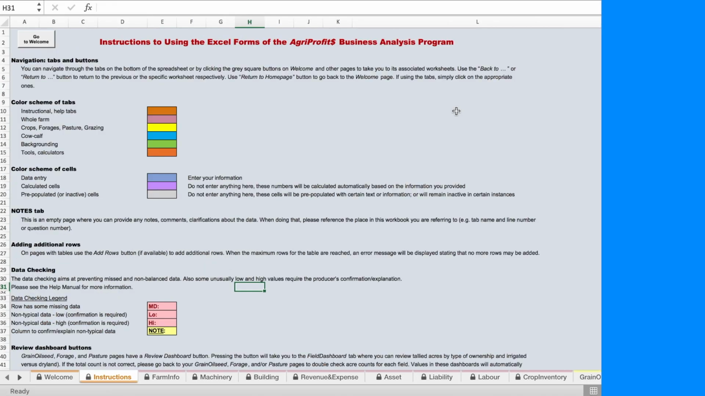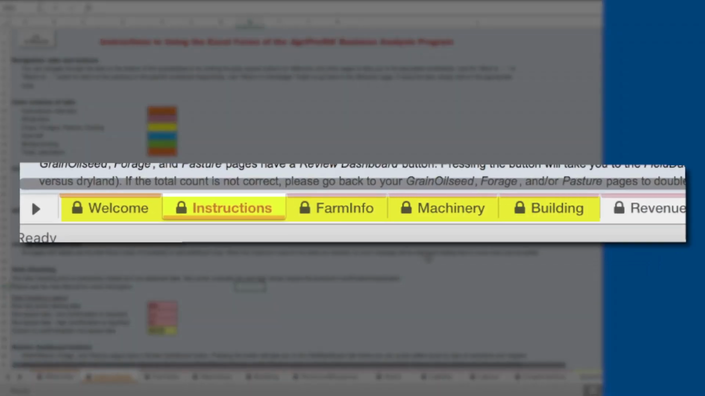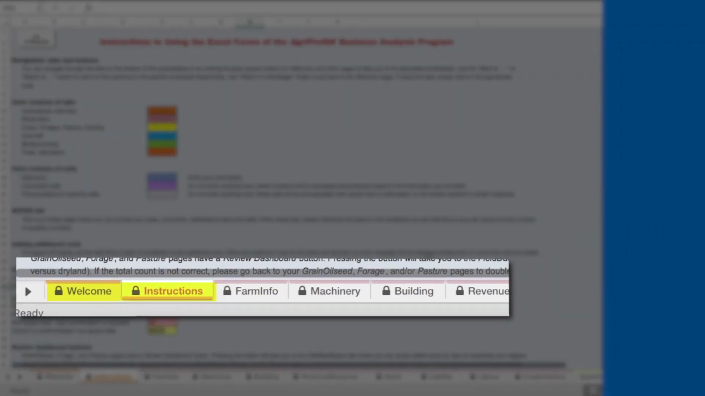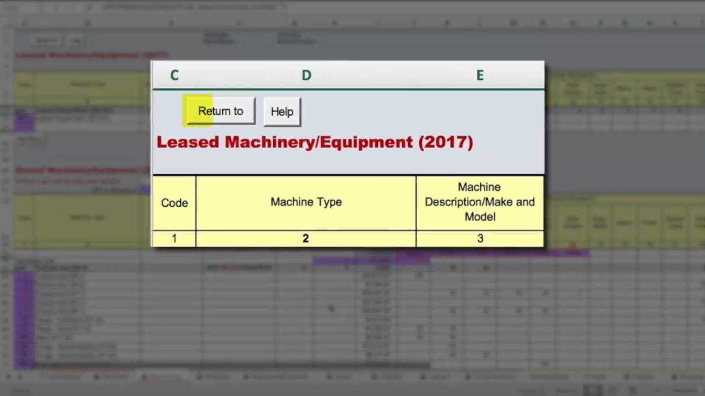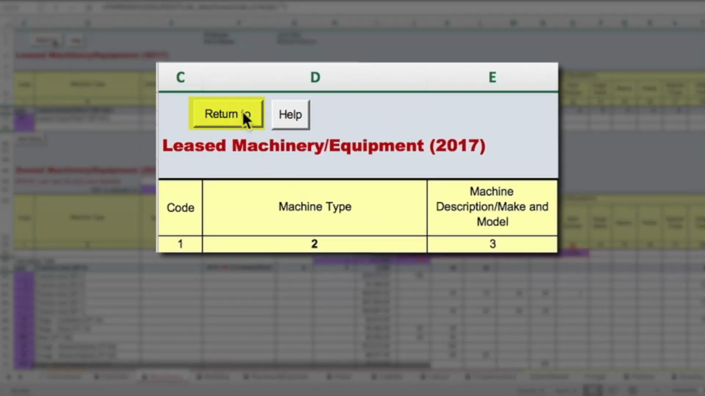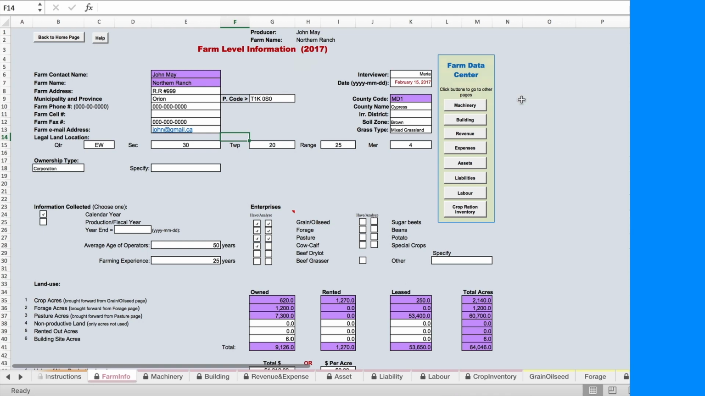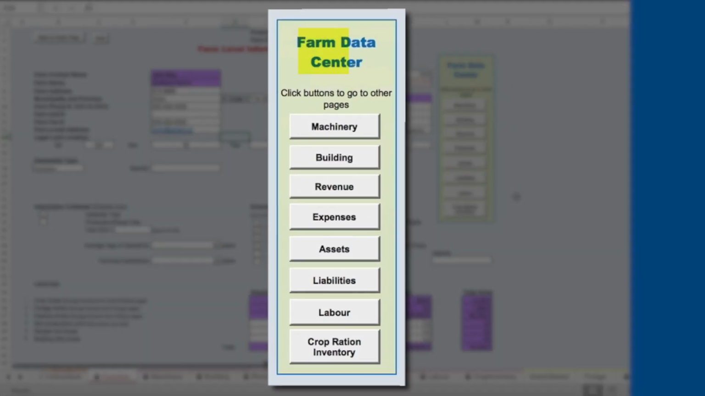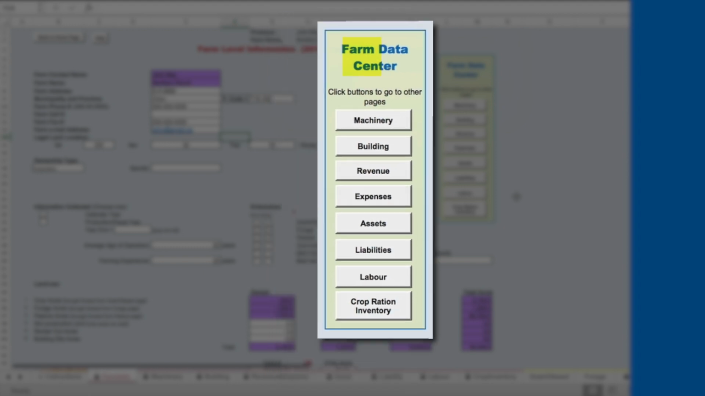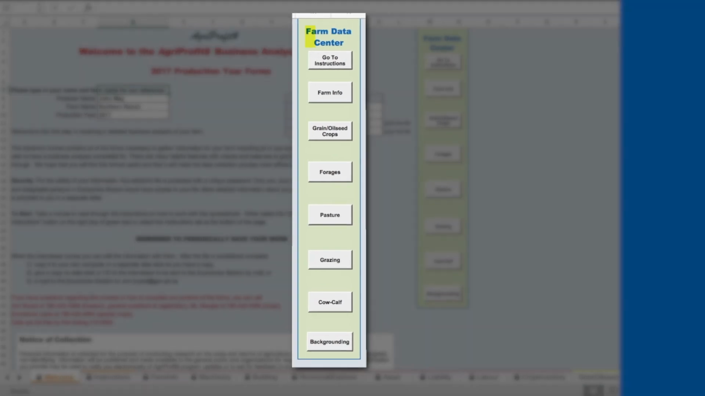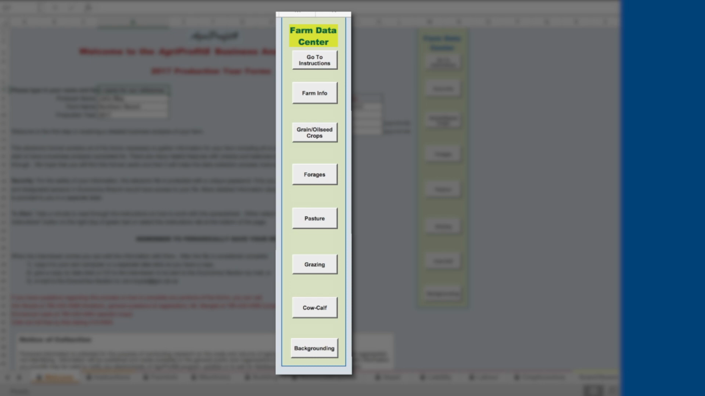Once you are on the instructions page, take a few minutes to read about the program's functionality, features, and where to find help. You can navigate this program by using the tabs at the bottom of each worksheet, or by clicking the gray buttons on each worksheet. You can navigate to associated worksheets or to the Help page. The gray navigation buttons are also found in the Farm Data Center on the farm level information and the Welcome worksheets. These buttons will take you directly to the worksheet you wish to work on.